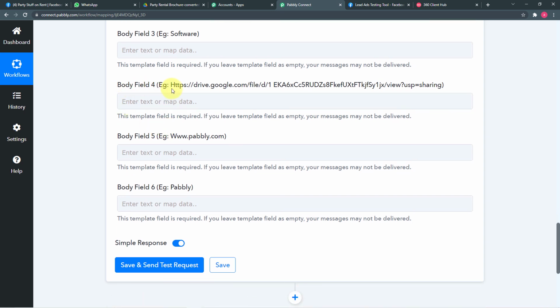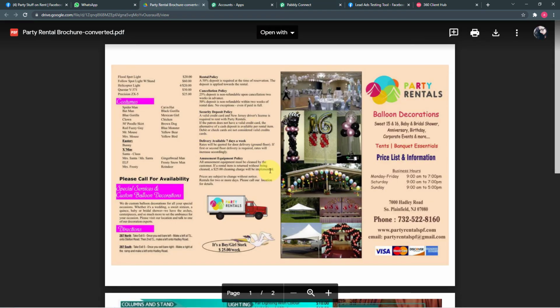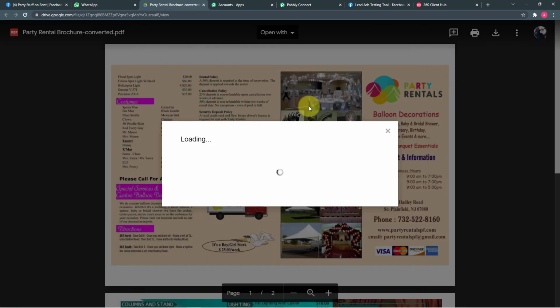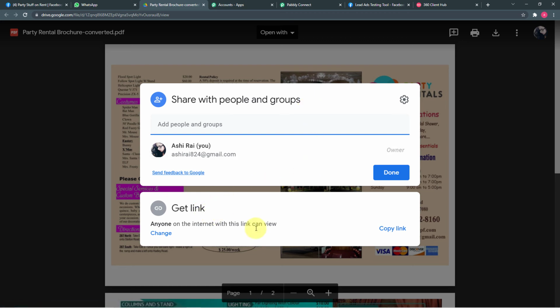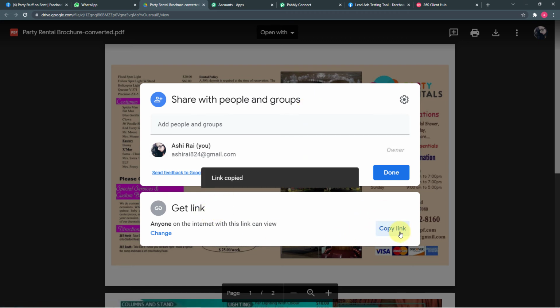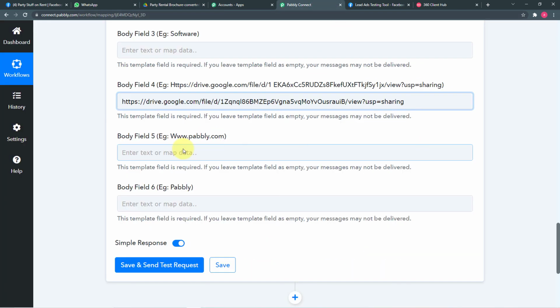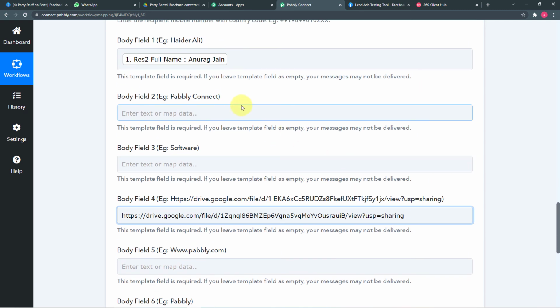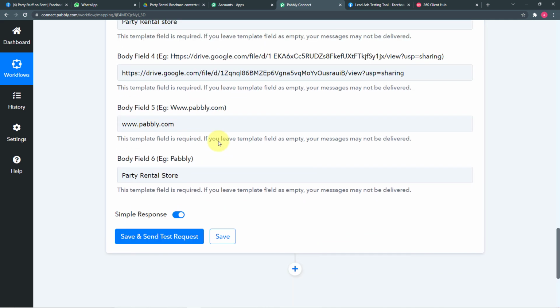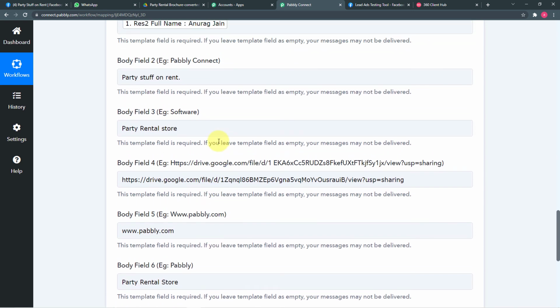For example, let's say in the fourth body field, we want to enter the link of the brochure that we want to send. Okay. So here is my brochure, you can see, and this brochure is in my Google Drive. So I'm going to click here on this share option, and you will see this copy link option. So I'm going to copy the link and paste the link here in this fourth body field, like this. Okay. So the things that can be entered manually, you can enter manually, and the things which need to be mapped can be mapped like this. Okay. So let me fill all other body fields. So guys, I have filled all other body fields also.